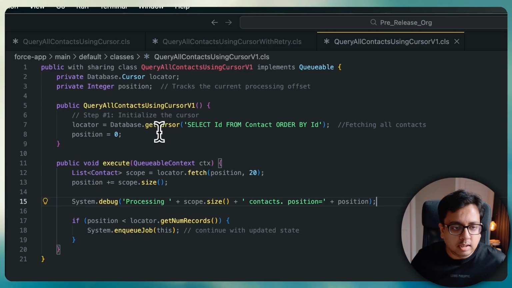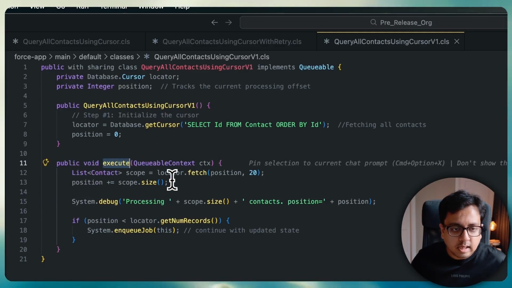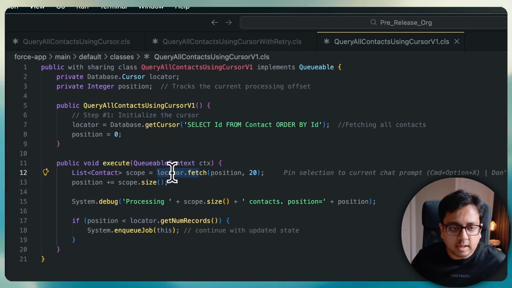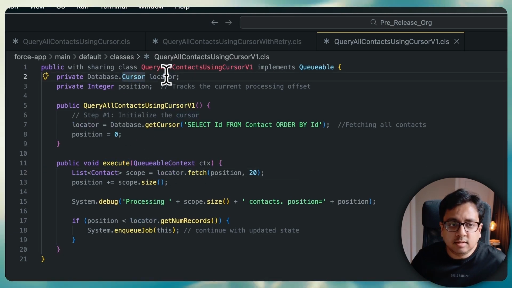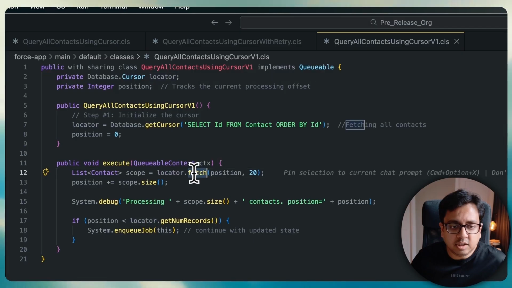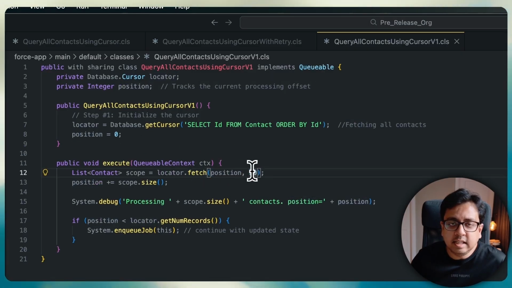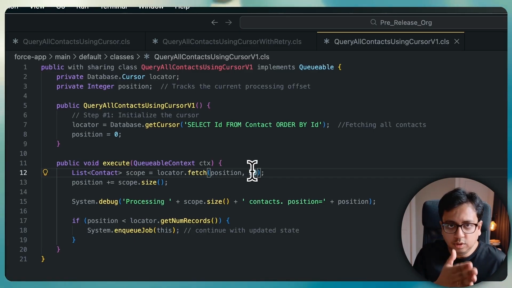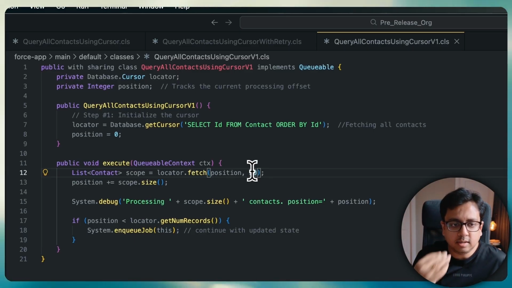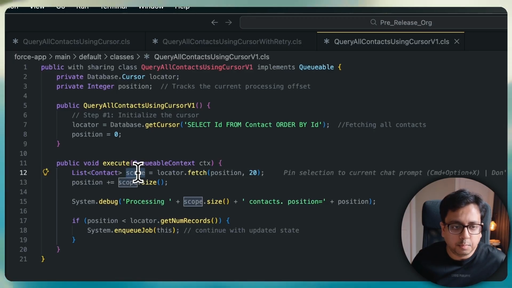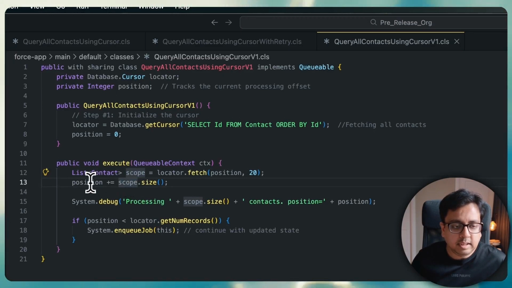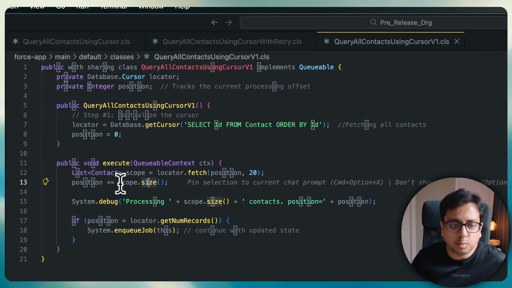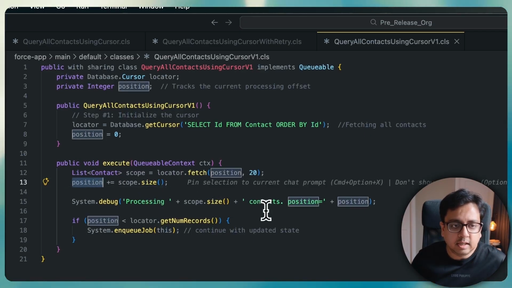When step number one is done, I execute the execute method, and here it's locator.fetch. Locator is nothing but the instance of Database.Cursor, and with the fetch method, from position 0, I am fetching the first 20 records. That's stored inside scope. Then I am changing the position by scope.size. Scope.size is 20, so the position, whose initial value was 0, is now becoming 20.